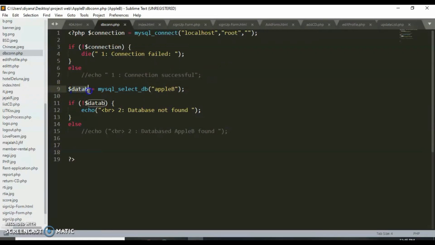Declare the next variable and use MySQL select DB AppleB. This is the name of your own database name. This one, just as before, is just a notification whether the database is found or not.